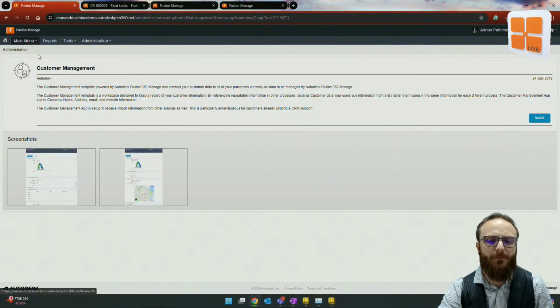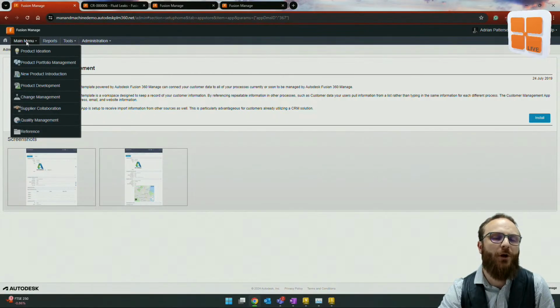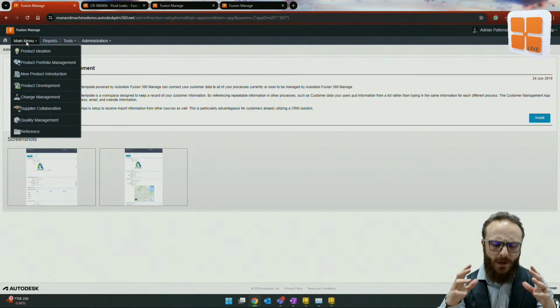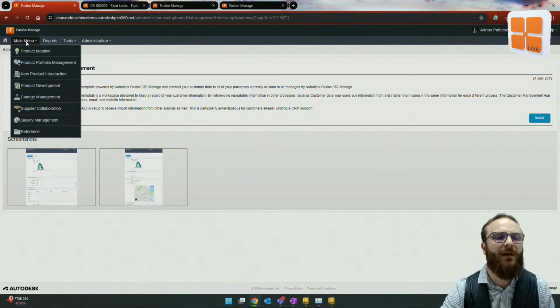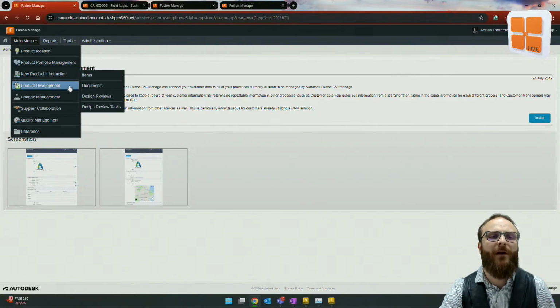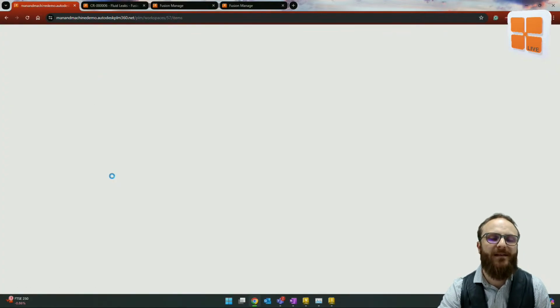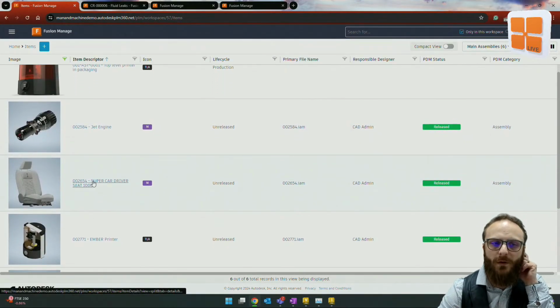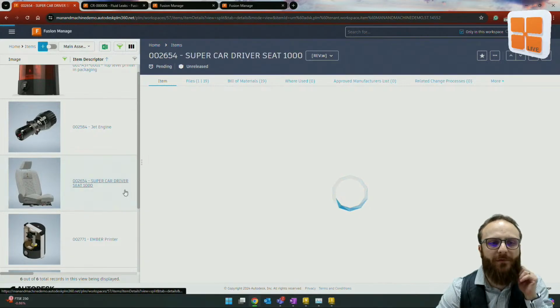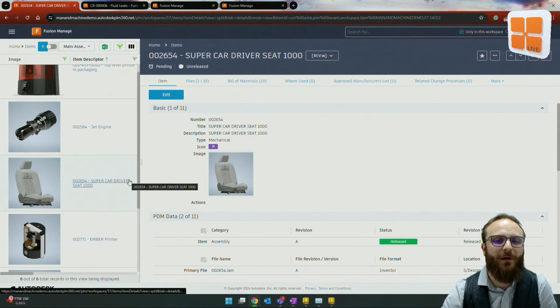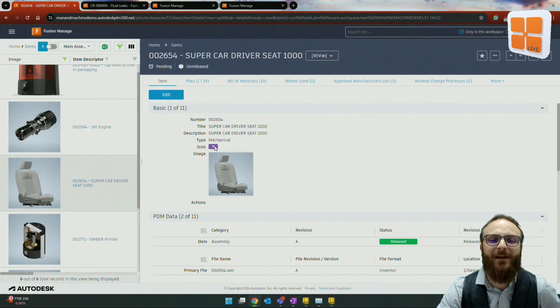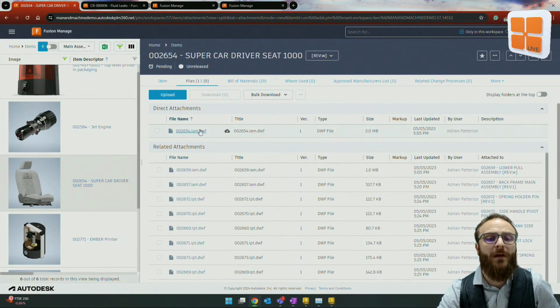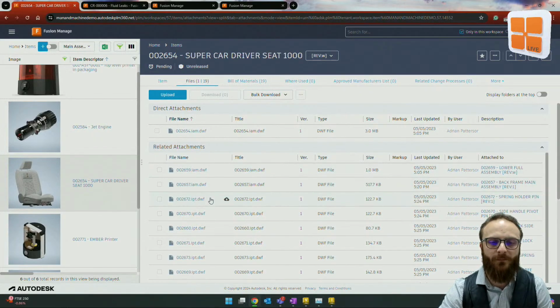So the main thing that we showed in terms of that diagram, remember I showed how the different workspaces kind of interact together, is under product development. And if I went to items, for example, we can see that we have some items which have been synchronized into here. And you can see if I went to this one over here, and I opened up that supercar driver seat 1000, that I've got a particular icon which is associated with it. I have certain files that are associated with it, as well as related attachments. So there's all the parts that might make up this particular one.